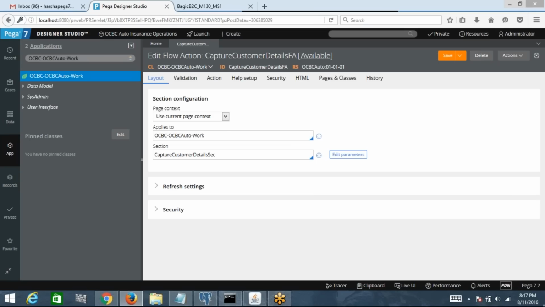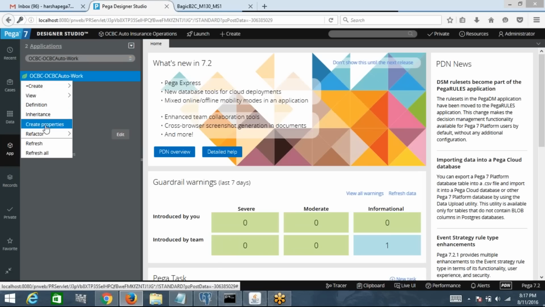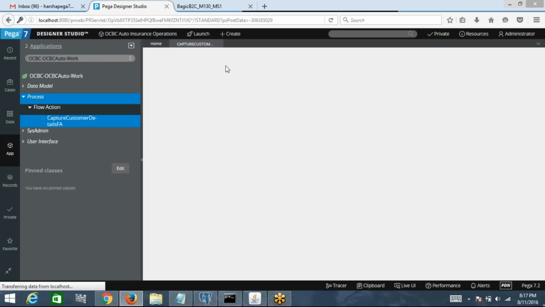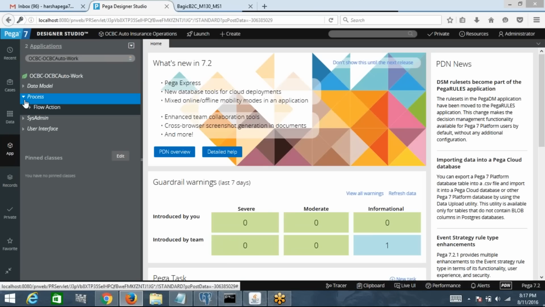Okay, I have saved it now. I'm going to close this tab. So my flow action has been created. If I refresh here, it will show process category because under the process category my first rule is available. If I want to open it again, I can open it. Close it now. So flow action is done.